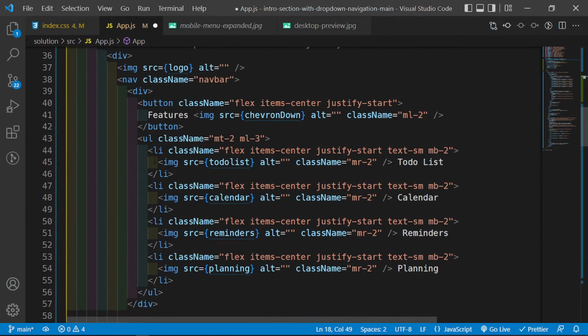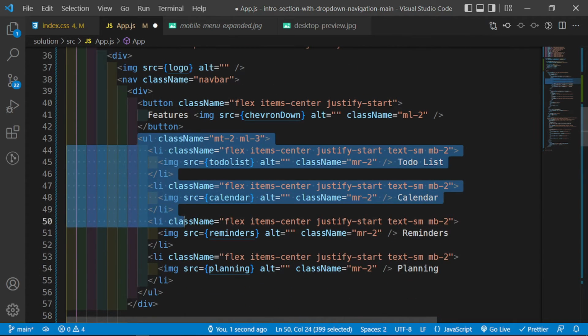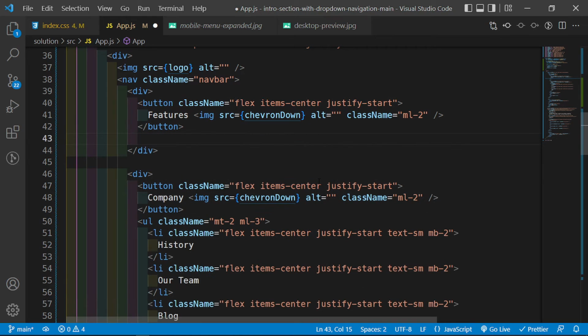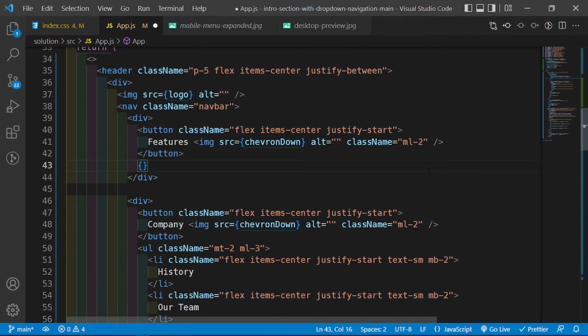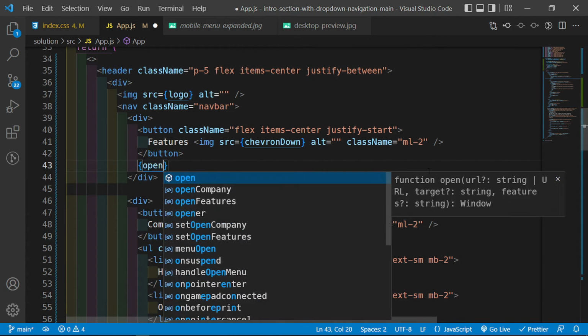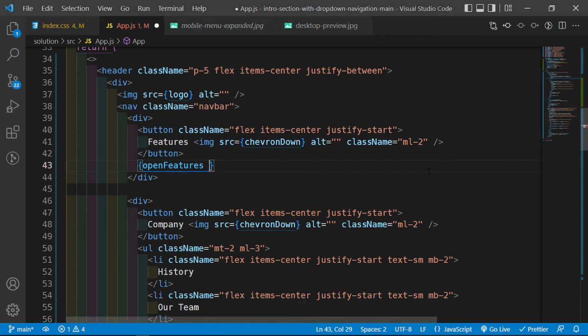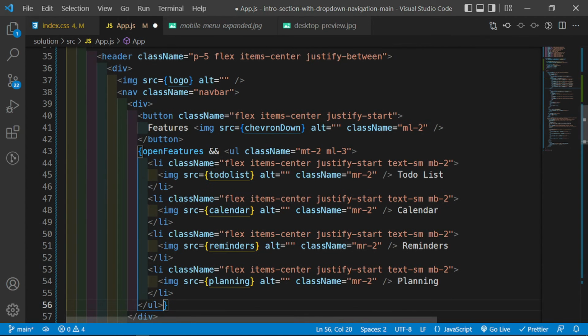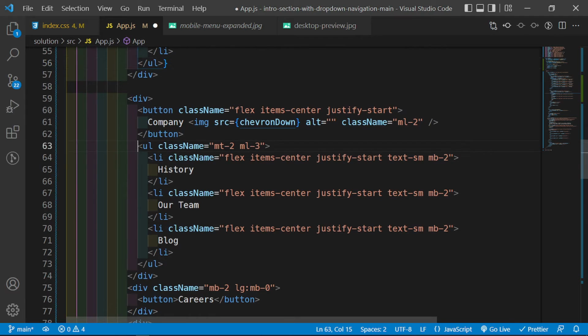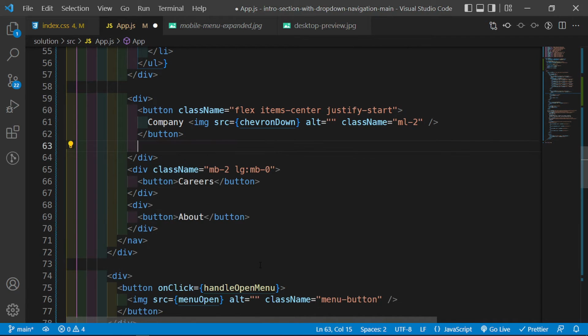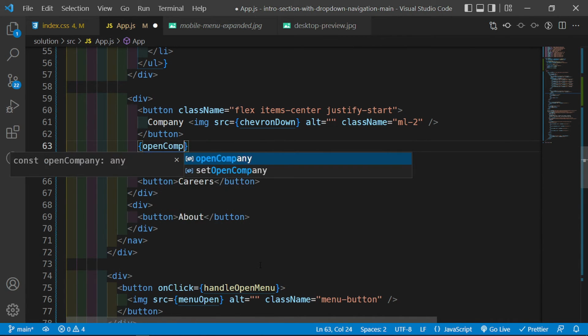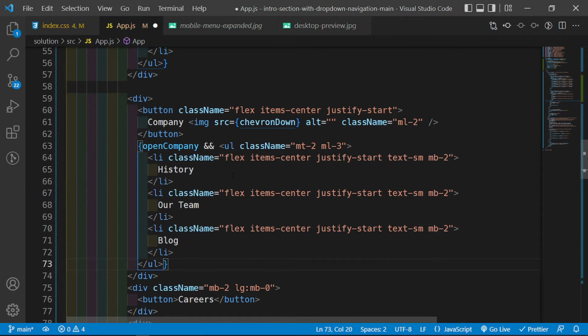And then now what I'm going to do is grab this UL, which is the features UL, and I'm going to place a conditional here, and I'm going to say when openFeatures is true, that's when I want the UL to render. And then I'm going to do something similar to this UL, where I'm going to say when openCompany is true, that's when I want this UL to render.